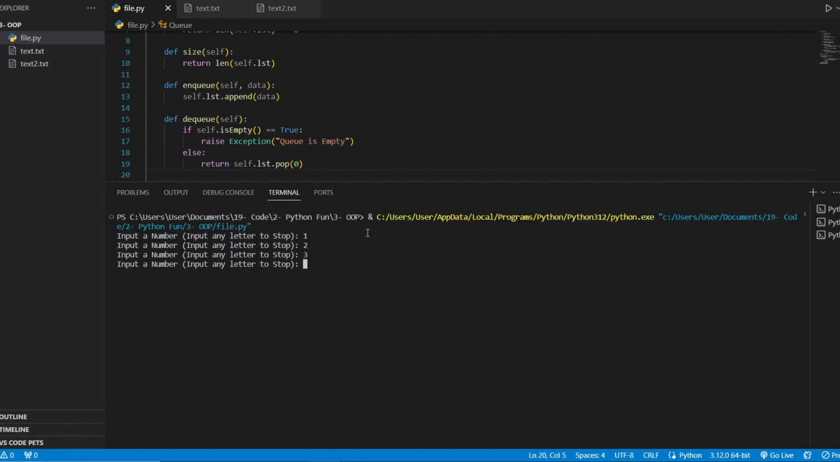If I say 1, 2, 3, 4, 5, and it's right here, as you can see, this is better than before. Why? Because 5 is at the rear and 1 is at the front. And the front element is the element that will get out first. Because 1 was inputted as the first element, it should get out first. This is a better way to actually visualize our queue.